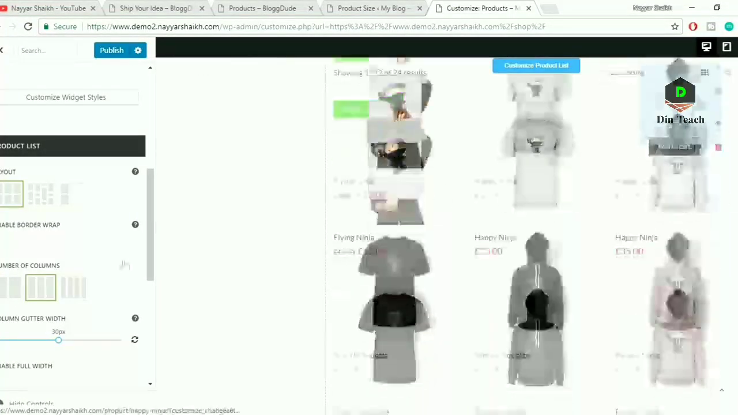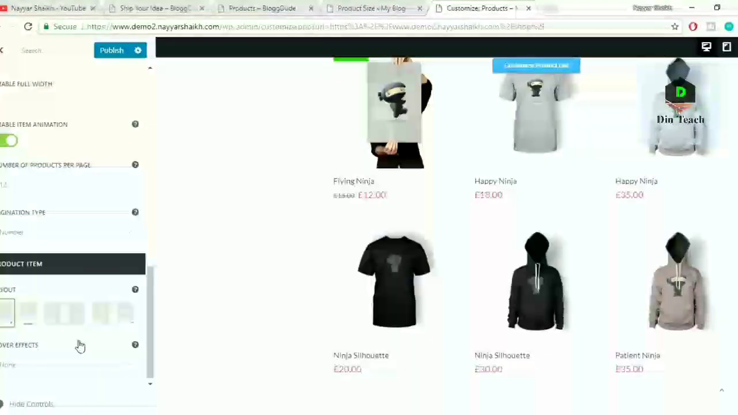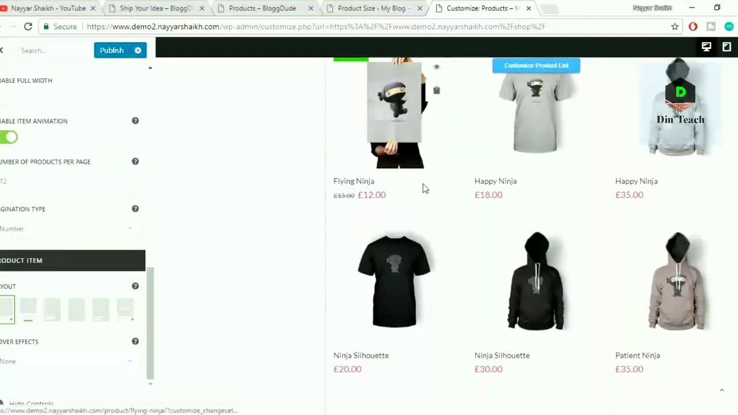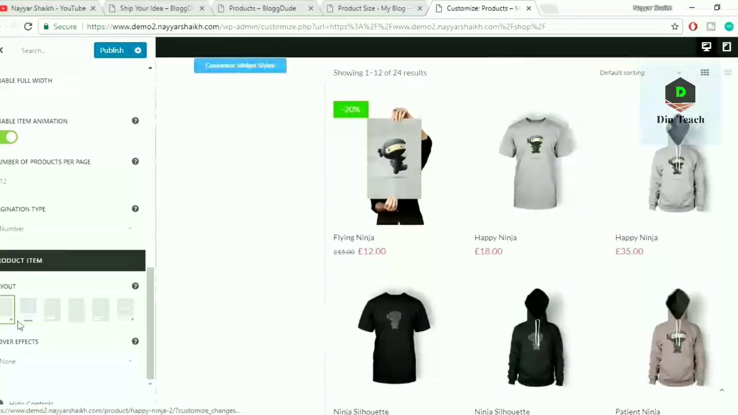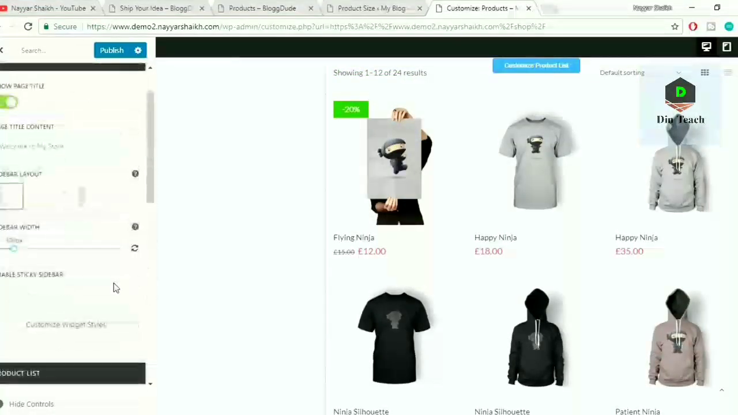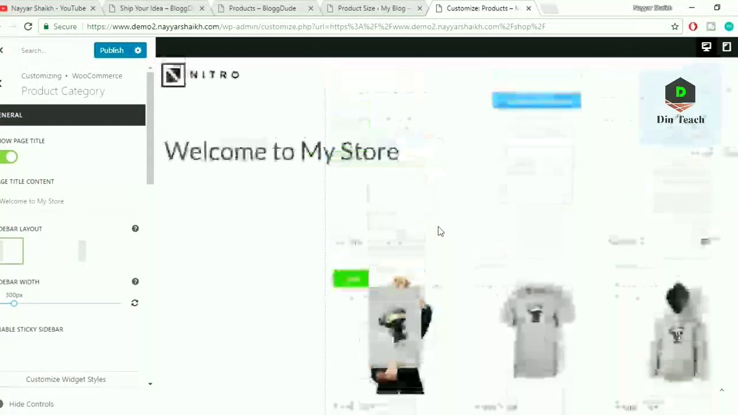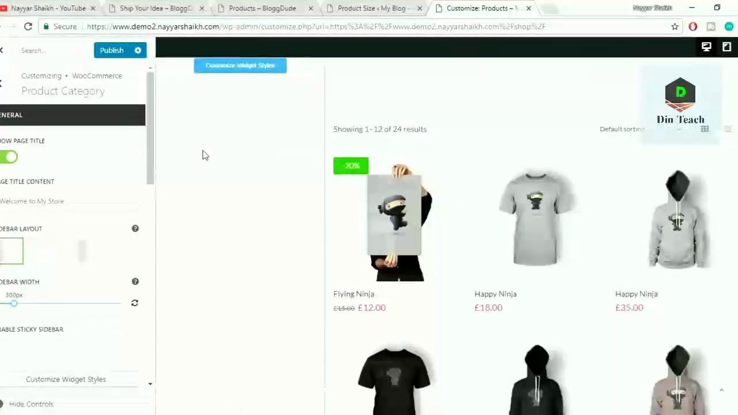Now we can select many different things from here. The style, for example, here we have this style. You have many different styles at the bottom, product item style. This is really a great theme for WooCommerce, so you can go with this theme. This is really awesome. But if you don't want to do any more changes, we are done. So just click on publish and let's exit out.